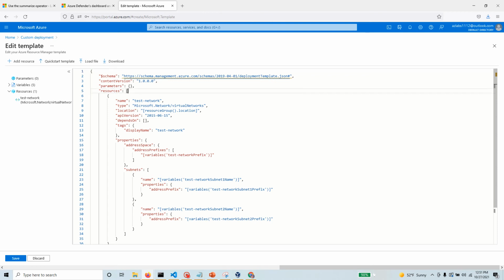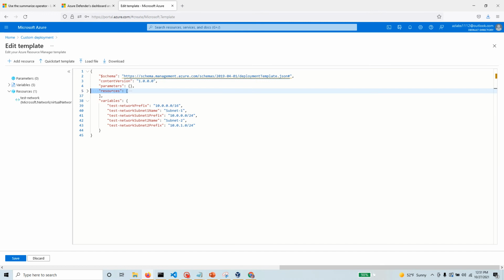The resources section, where I had no code at all, now has a whole bunch of code, and there was no variables section there. Now it's got the variables. What you're seeing here is a few variables, 5 of them. It looks like it's created one, test network prefix.